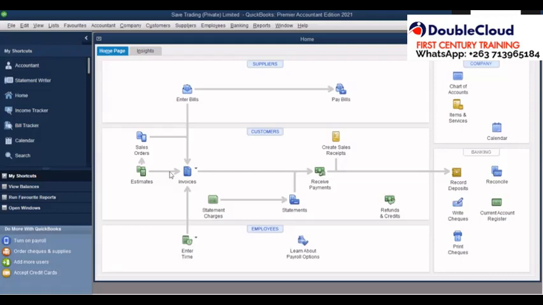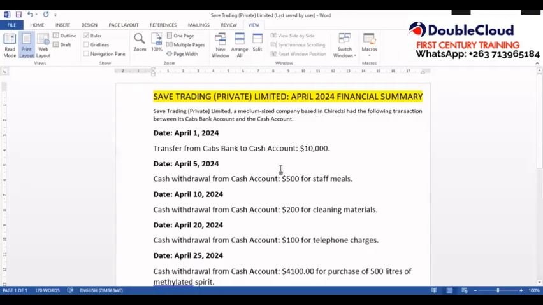Let me just go to the case study. Let me share that screen of the case study so that we have a background of which transaction. So we're going to use the case study of Survey Trading Private Limited for April 2024. So this is a financial summary of Survey Trading Private Limited, of which we are told Survey is just a medium-sized company based in Chile.